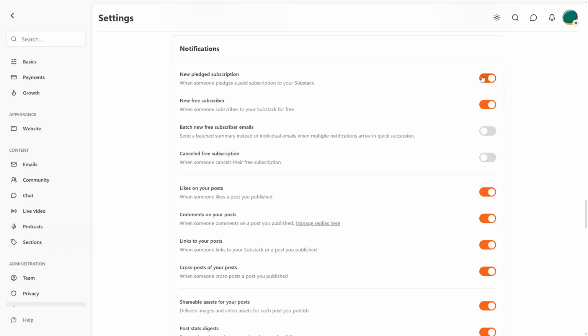When the toggle is turned off, it appears grayed out or inactive, which means you will no longer receive that specific kind of email. To stop getting certain Substack emails, simply go through the list and toggle off any notification types you don't want to receive.